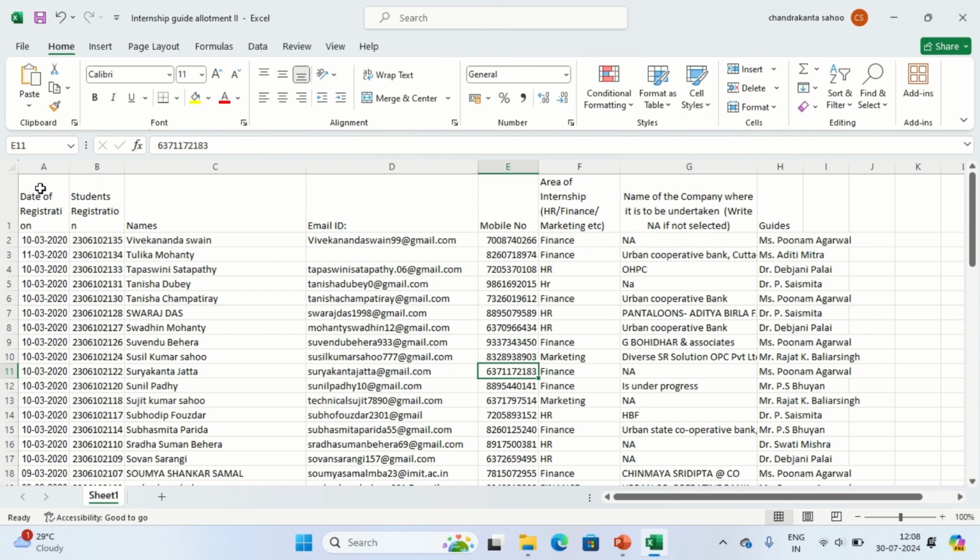This is a date field, and this is a number field. That means numerical values are there inside the cell. This is just a number. This is the registration number. Then this is the name of the students. This is the text field, or alphabets, that we have here. We are going to sort it.